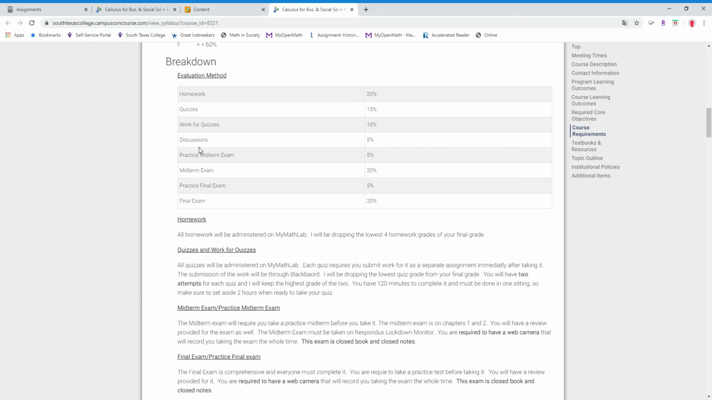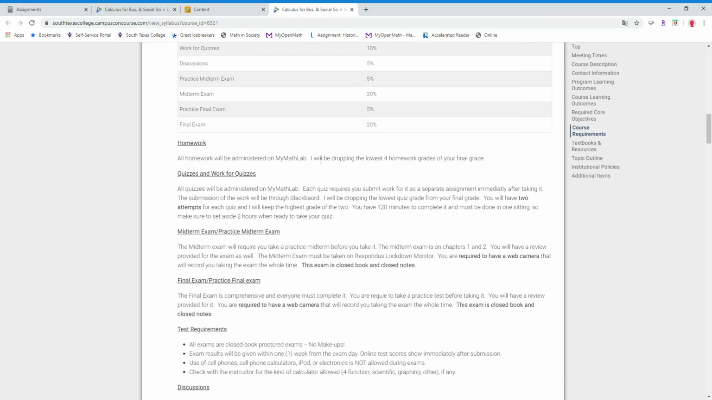All the homework will be administered on MyMathLab. I will be dropping the lowest 4 homework grades, but everybody should have 100 because you have infinite attempts to do it. I don't have a limit on the attempts. You do it and do it until you get 100.